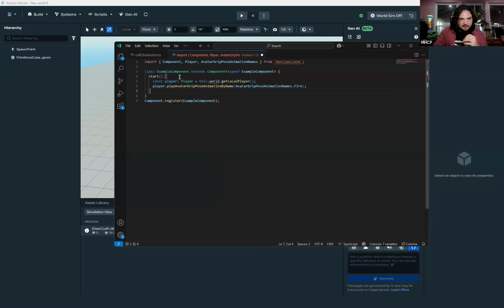What's new? Line 5 here is doing something with the player, saying get local player. Cool. So that must be that player reference it talked about. And now line 6 talks about play avatar grip pose animation by name that it mentioned in the previous message. Now there is a difference here where we're seeing this avatar grip pose animation's name dot fire. It didn't say swing weapon or anything like that. It put fire here. So we could try that.